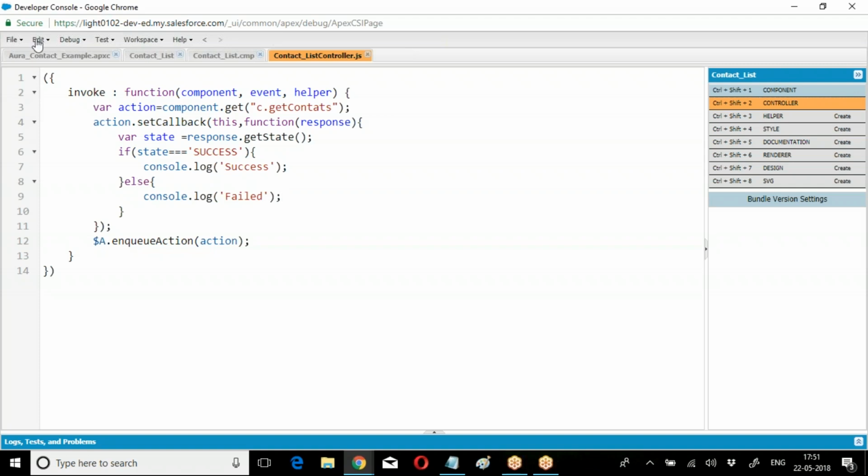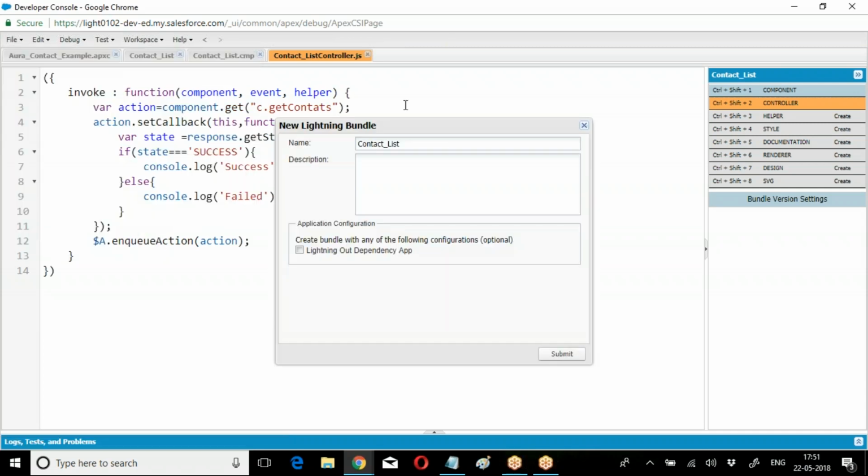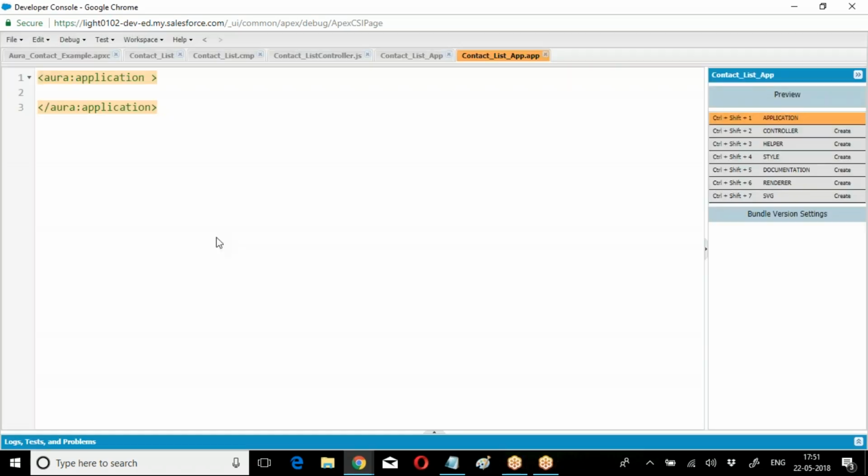Now we have created a component, created an Apex class, created a client side controller. If you want to execute this, we need a new Lightning application. Contact list app. So how do you invoke it? See, contact list. So have a preview. I am not printing anything in the component, so we got an empty page.